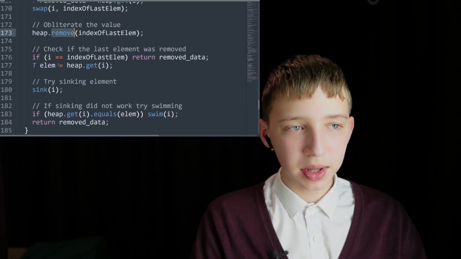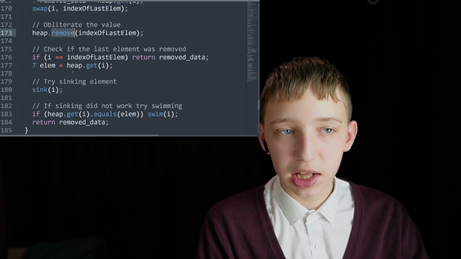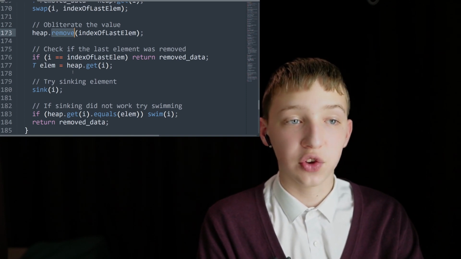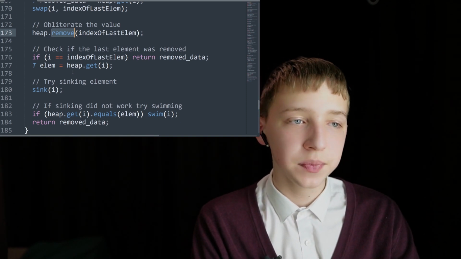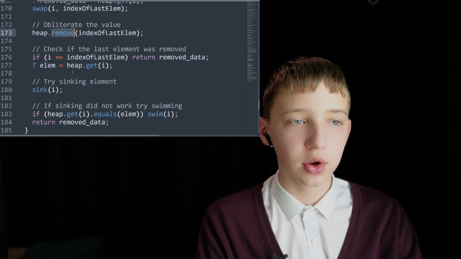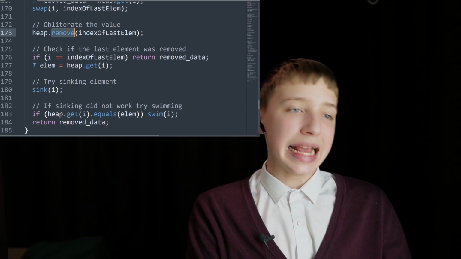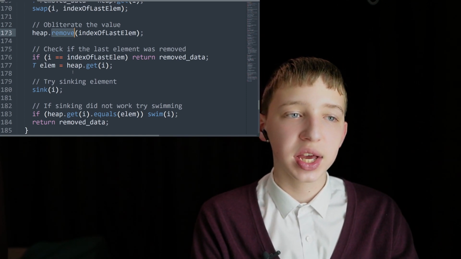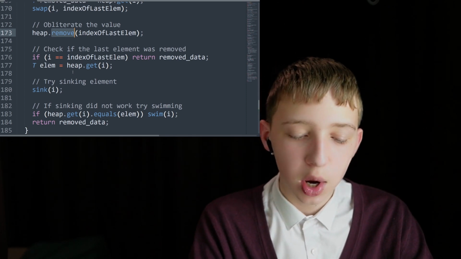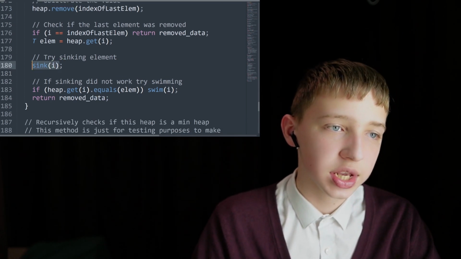We would remove it, pretty simple. Also we're checking if the last element was removed. So if i is equal to the index of the last lamp, where we remove data, and also the lamp would be equal to the last value, and now we need to either swim or sink the element that was the last lamp, that was at this position before we swapped it with the element we want to remove, where we're trying to sink it and we're using the sink function.